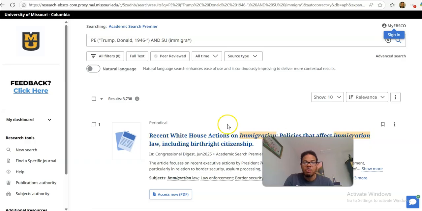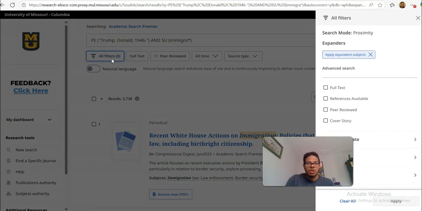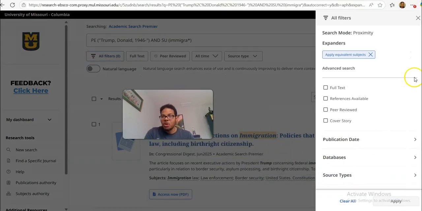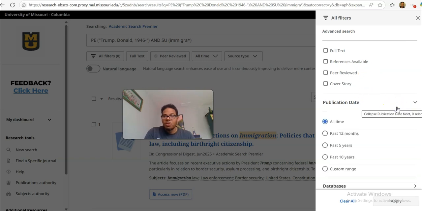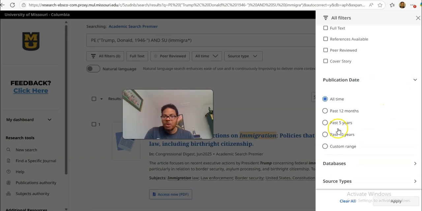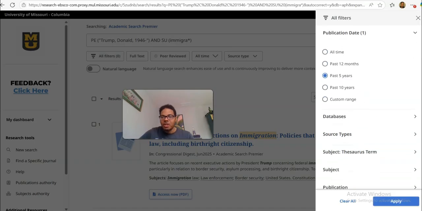But from here, we've still got to narrow this down a little bit. So let's say that we want it to focus up a little bit. We can use our filters here. A lot of times when you're dealing with something like this, narrowing by date will help, especially with high school students, middle school students, undergraduates. A lot of times they are being told you need to have something from the past 5 years. Okay, so you can click that.